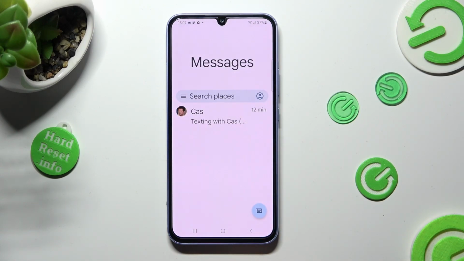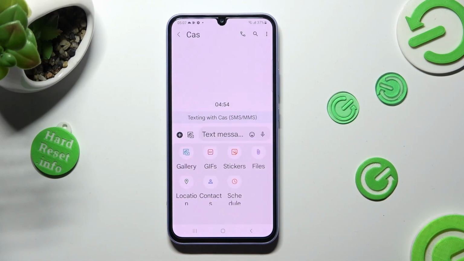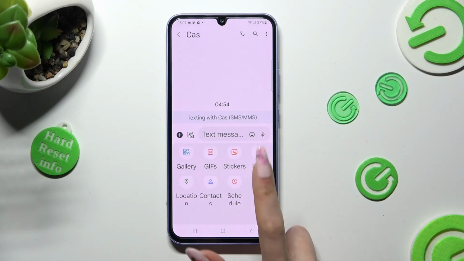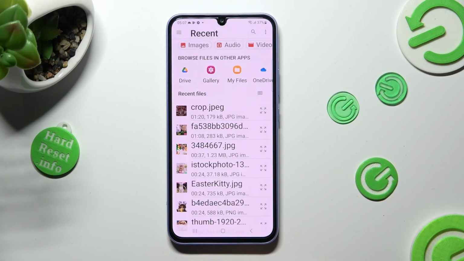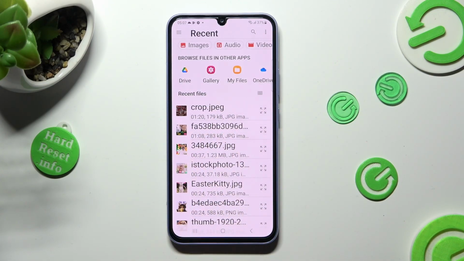Now select one of your chats and tap on this plus icon at the bottom left corner. Then click on Files next to Stickers. Over here you can select one of your files right away or tap on those filters at the top.